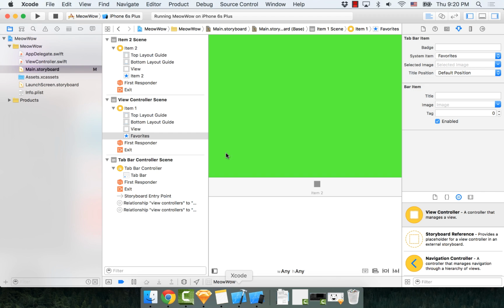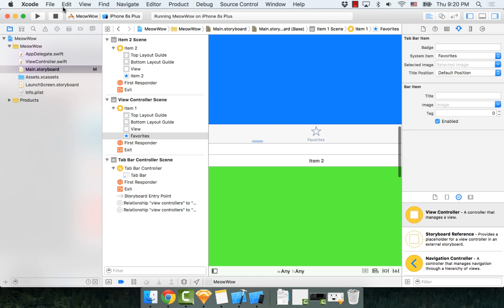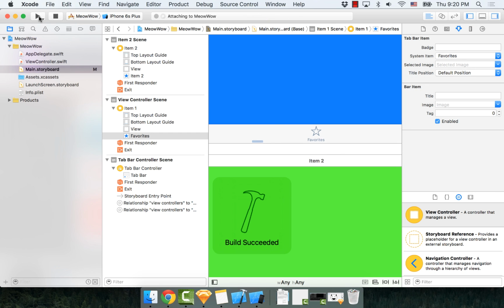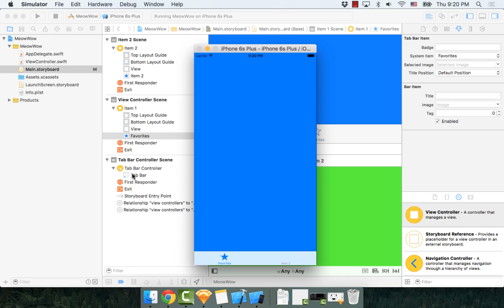If we go back to our app here, remember we have the favorites one here. If we go ahead and run this, Apple does a great example of this. You can see when it's selected, it's blue and it's filled in, but when I select this other one, it's just the outline of the star. It's no longer filled in.